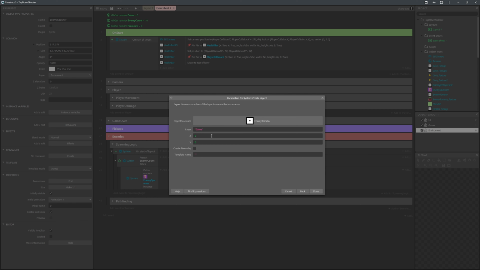Put it on the game layer, and then for the X and Y, we just want to set this to the actual spawn point. So we say enemy spawner dot X. We'll set this to enemy spawner dot Y. And then just like before, we can add a random, so we could say plus random, brackets, and then say minus 100 to 100, something like that. Same thing here, we can just copy and paste this.